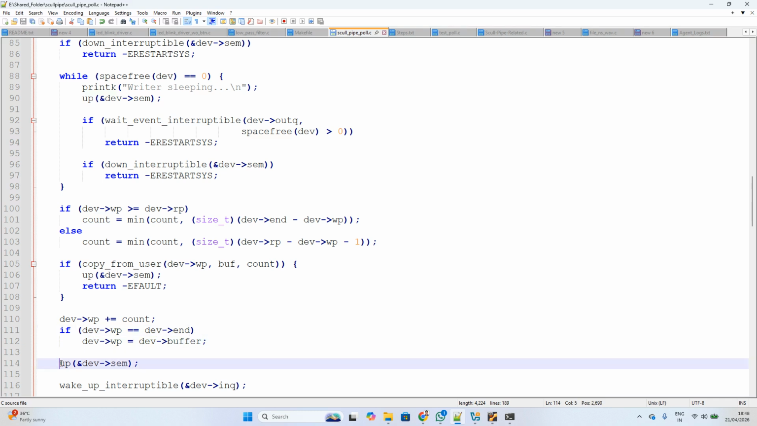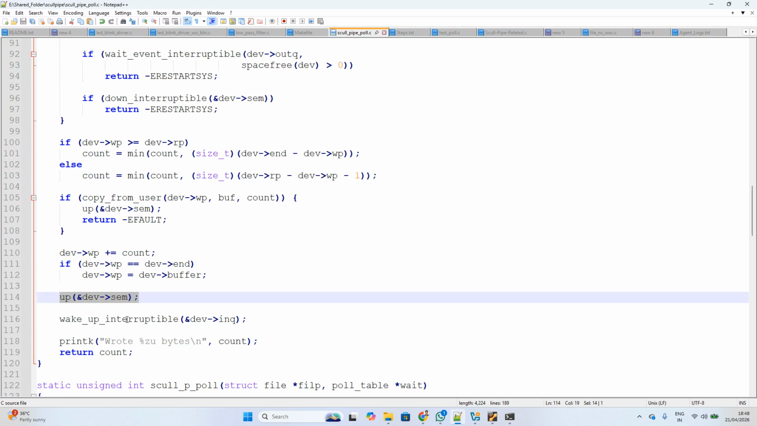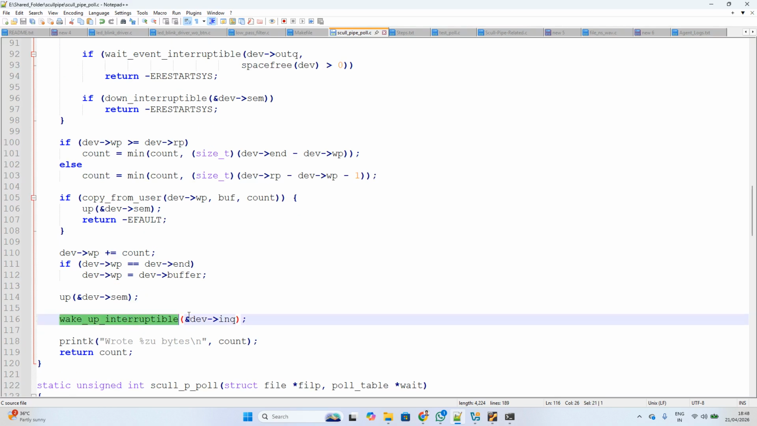And then up means we are giving up the semaphore, which means the critical section is over. We are coming out of the critical section. Now this is important: wake_up_interruptible. So this is where the read is waiting. Actually, this is the inq, which means this is where the read is waiting. So wake up.